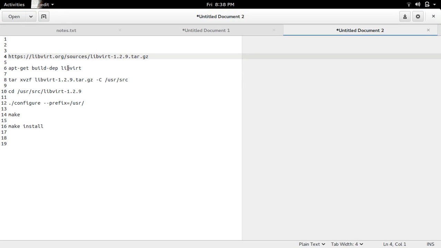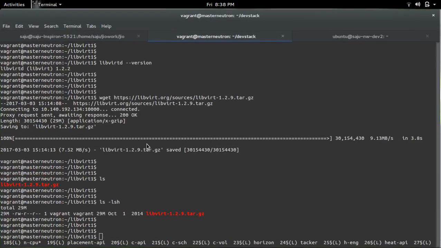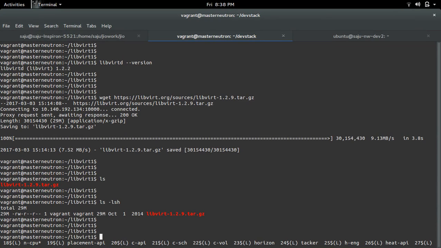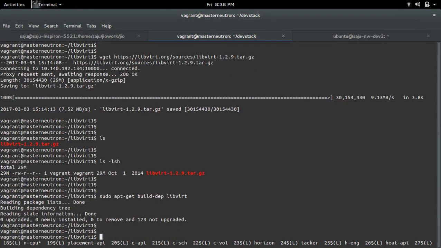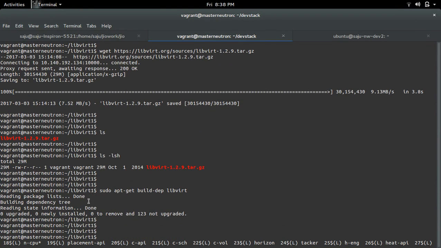So then we need to install build dependency packages: sudo apt-get build-dep libvirt. I already installed all dependencies.